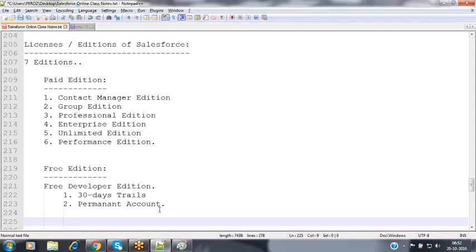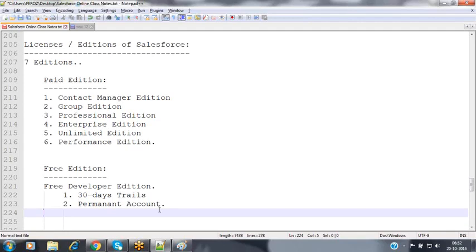Firoz, is there any differentiation in the permanent account? Partially you can use it, or partially you can develop it, or are we going to use 100% of the features, or only some of the features? No, we are going to use all the features. The entire course, we are using all the features given by Salesforce to us. Each and every feature we'll discuss.